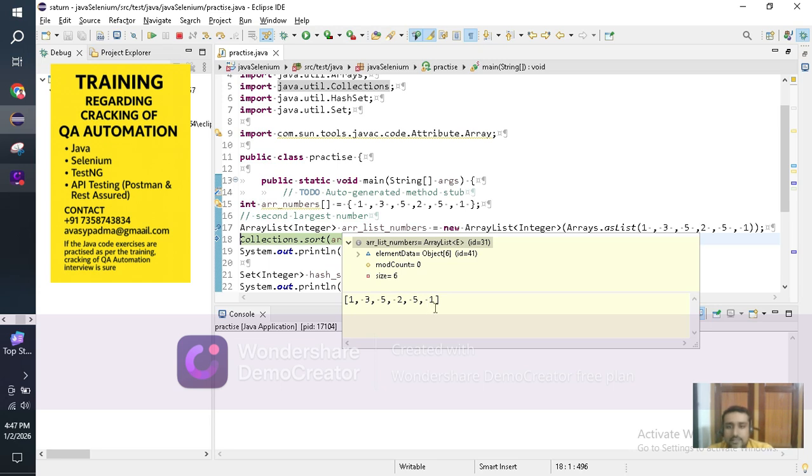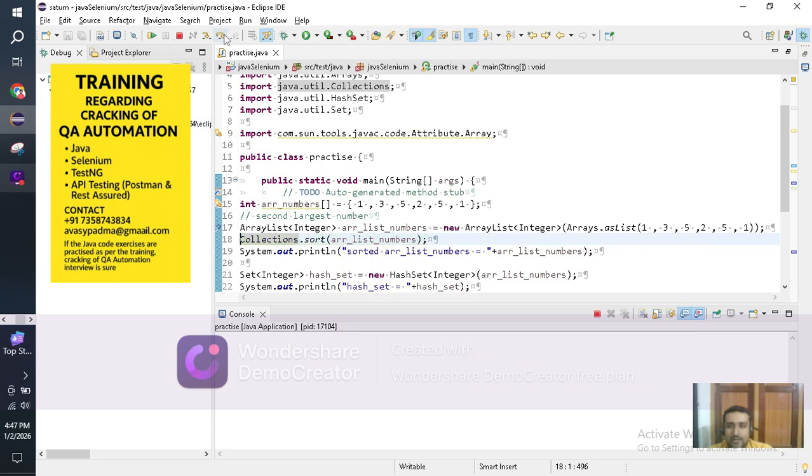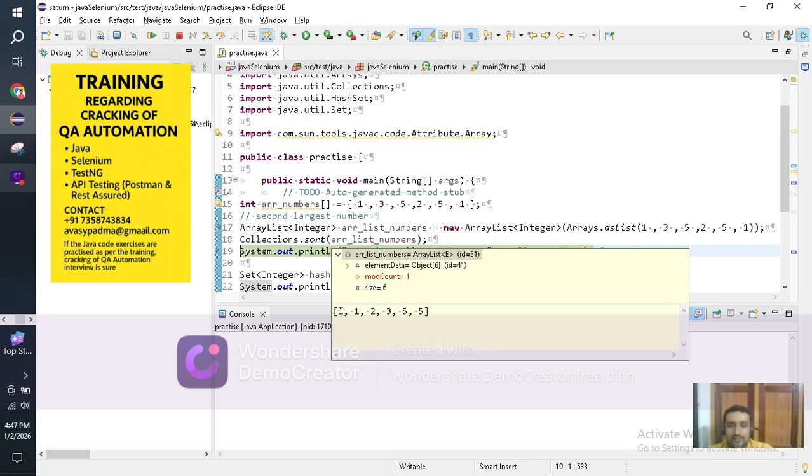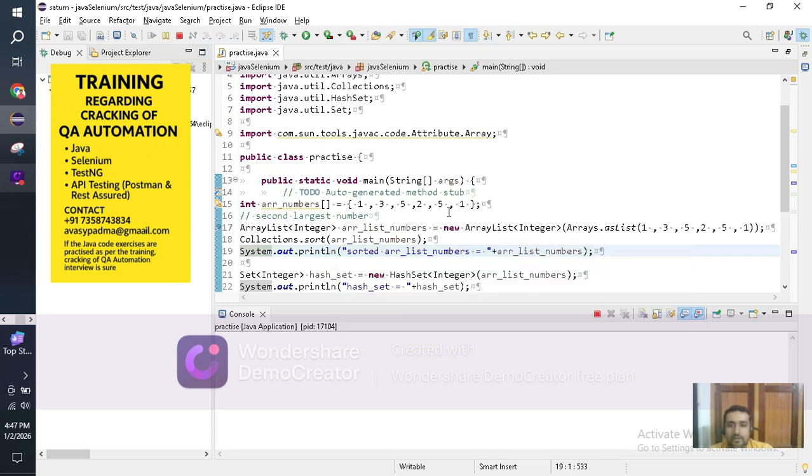So initially this is the value inside the array. Now we are sorting it. After sorting it, if you hover over this, you can see it got sorted: 1 1 2 3 5 5, and now we are printing it.